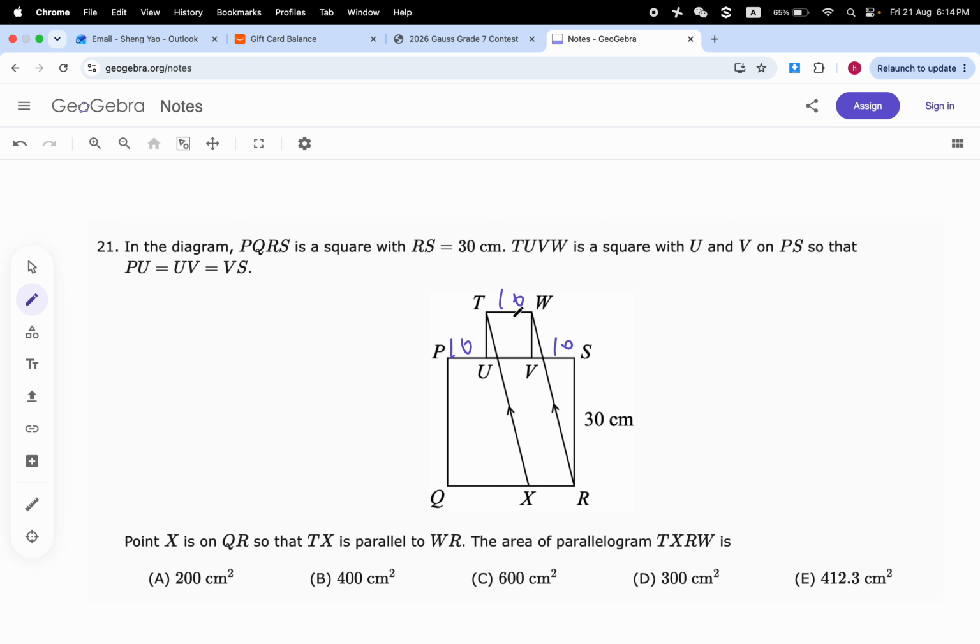And what is wanted from us? The area. So the point X is just a point so that these two are parallel, right? TX and WR are parallel. So it's just a parallelogram, and you want to find the area of this parallelogram. Oh, this one. Okay, it's actually super easy. It's just base times height. Base is 10. Height is, since this is also a square, 10 and 30, so it's 40 in total. That's 400. That is B.